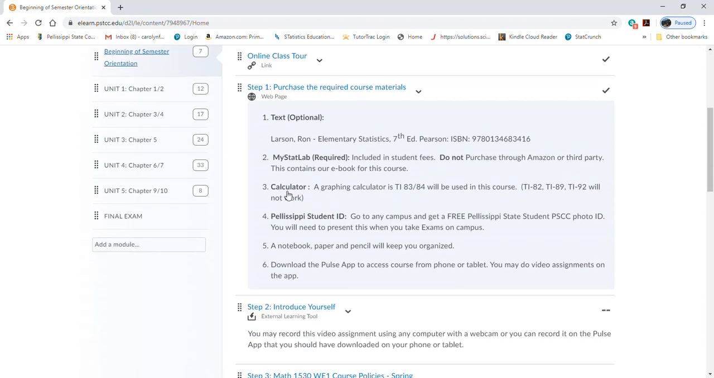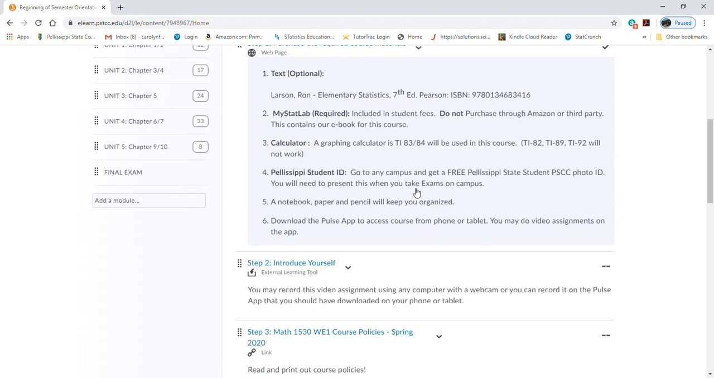You will need a calculator. I use a graphing calculator, either a TI-83 or a TI-84 will work. These other models cannot be used for testing. However, if you have one, you can use it for your own personal use, but I will be using the TI-83 or 84. You also need a Pellissippi ID.